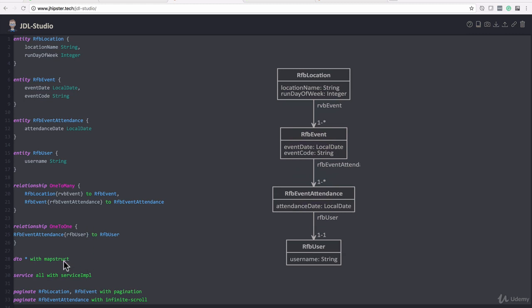Now I've set up a couple options here. So the DTO with MapStruct, and also a service. So we're going to do a service implementation, and then pagination on it. I think with the location event, we'll use regular pagination. Then event attendance, we're going to try out the infinite scroll option, see how that looks.